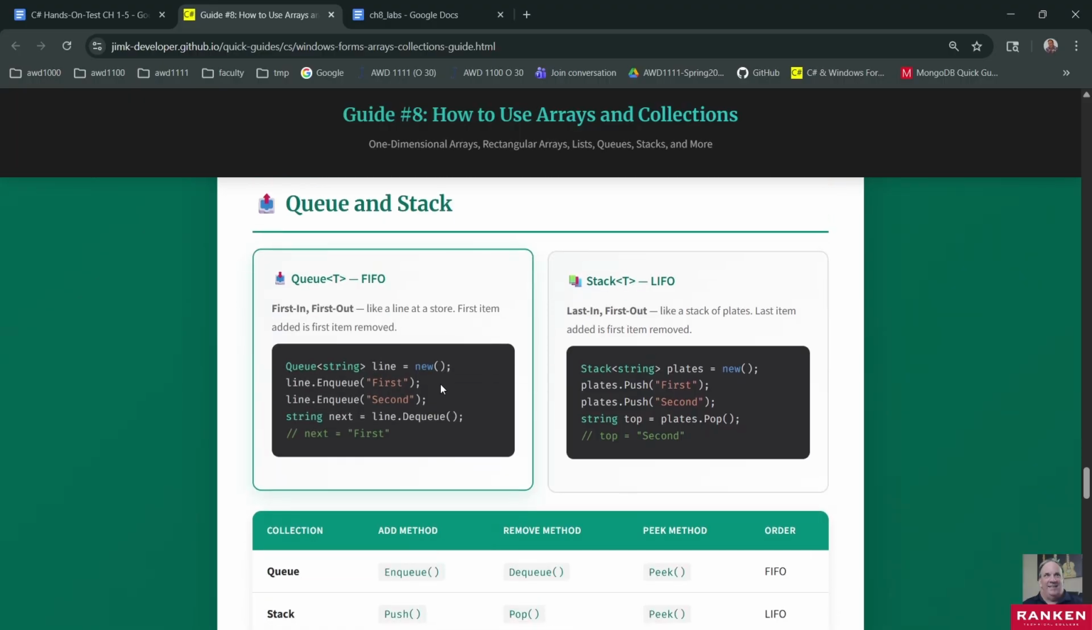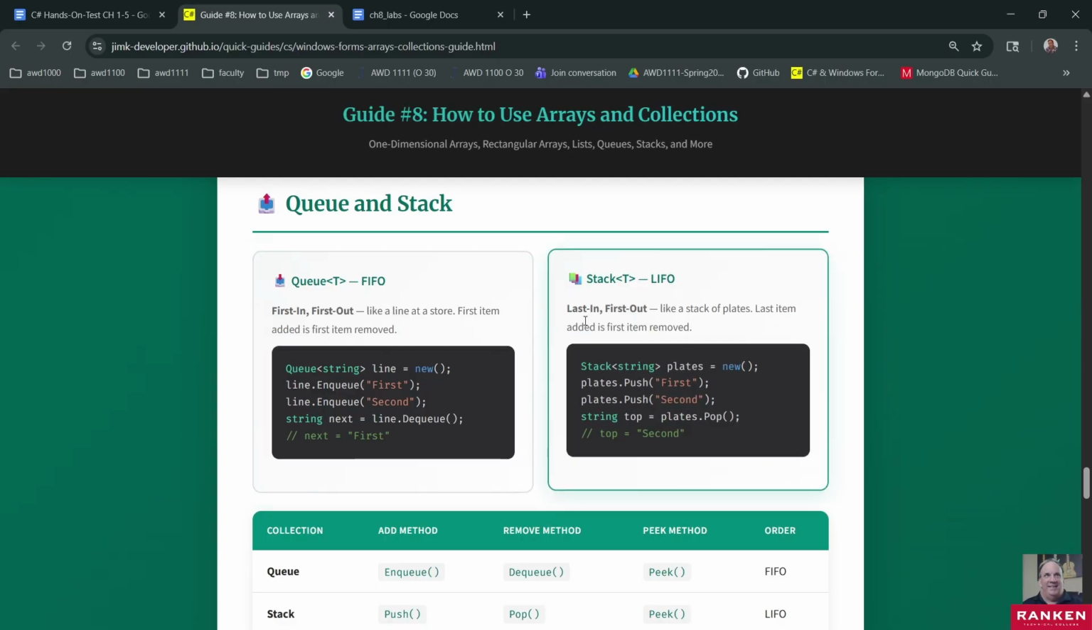So let's also talk about a queue and a stack. A queue is first in, first out, right? The first thing you enter is what's going to be returned. The first one is going to be, then the second one. First in, first out. Where a stack is LIFO, last in, first out. So like a stack of plates, last item added is the first item removed. Makes sense? Yeah.